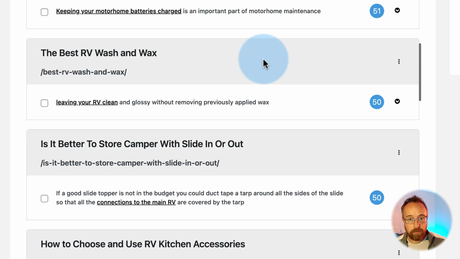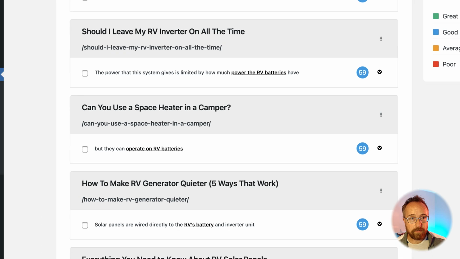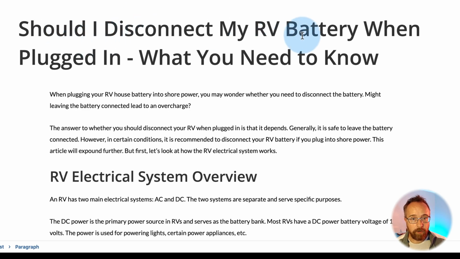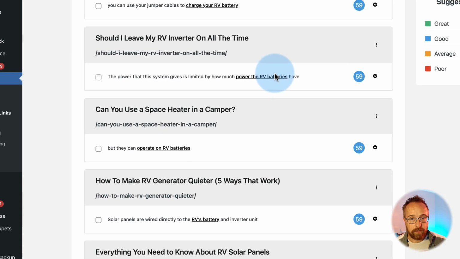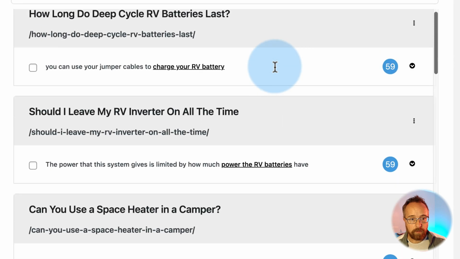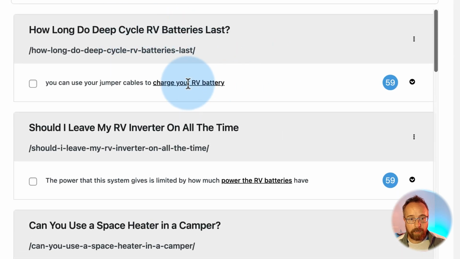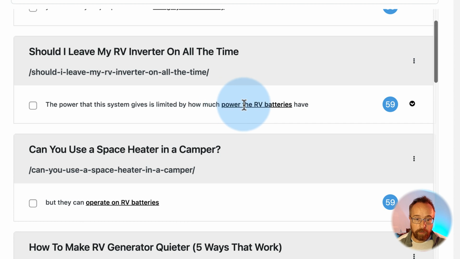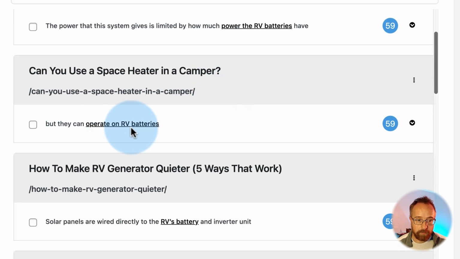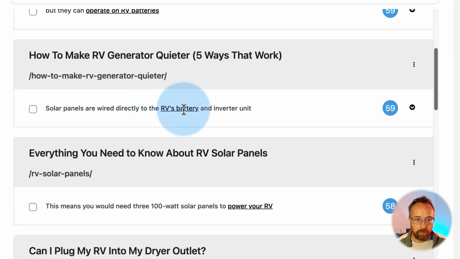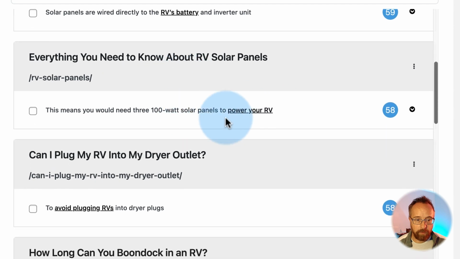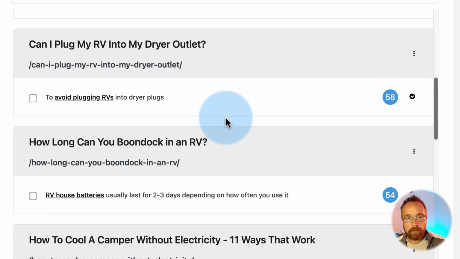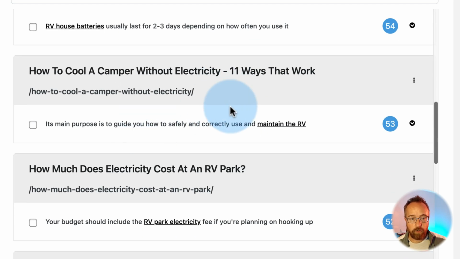If we go look at the good ones, remember this post is "Should I disconnect my RV battery when plugged in?" This one has battery in the anchor text, "charge your RV battery." That qualifies as a good link according to Linksy, and I have to agree. "Power the RV batteries," "operate on RV batteries," "RV's battery," "power your RV." These are all very related anchor texts, and that's why they get a good rating.